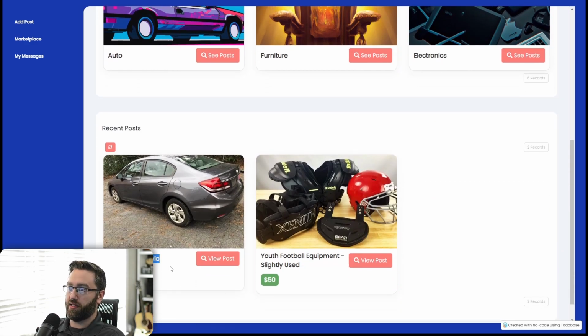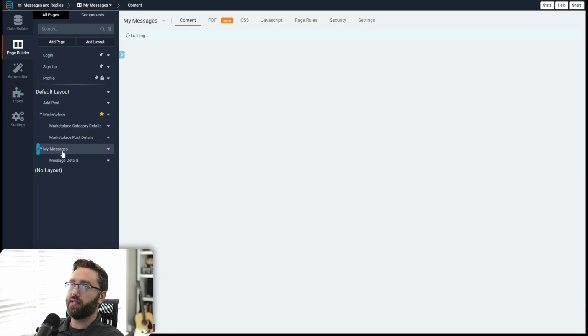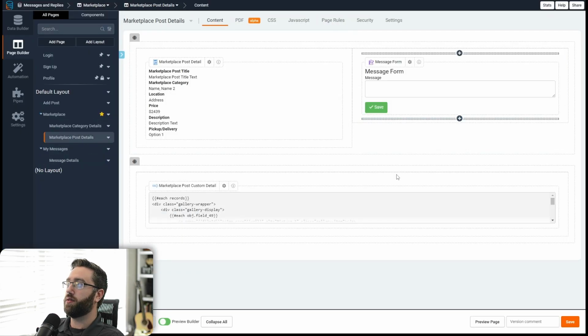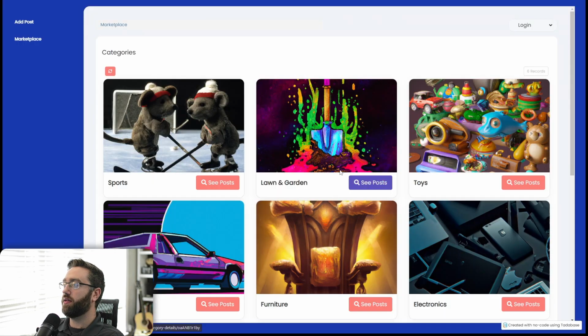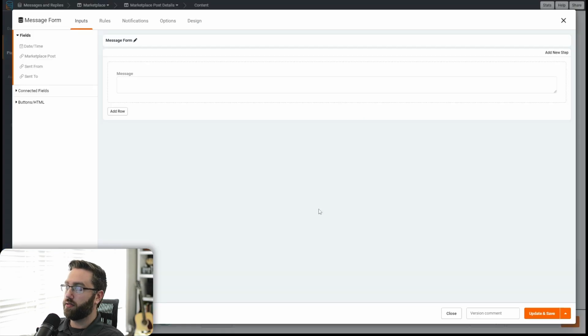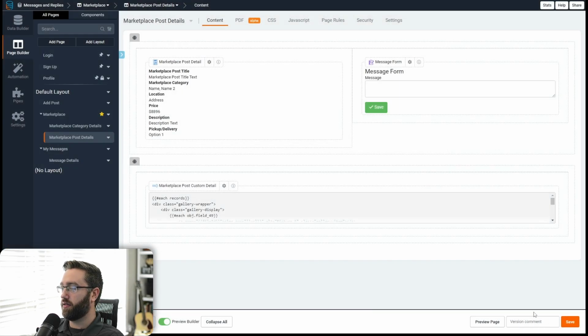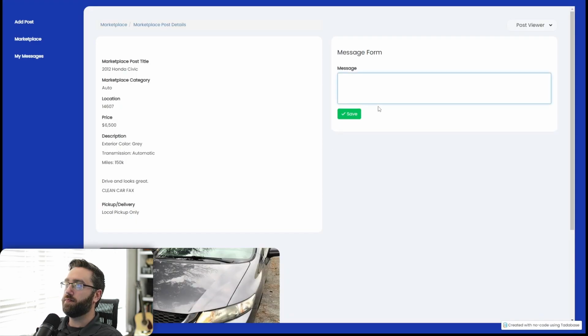So let's say I'm interested in this car. I can view that post, and here's the message form. One thing I want to do before I go any further, because otherwise I'll forget, is remove that back to, sorry, where are we? Remove this link here. That's under form options, and we'll hide the back to link. All right.